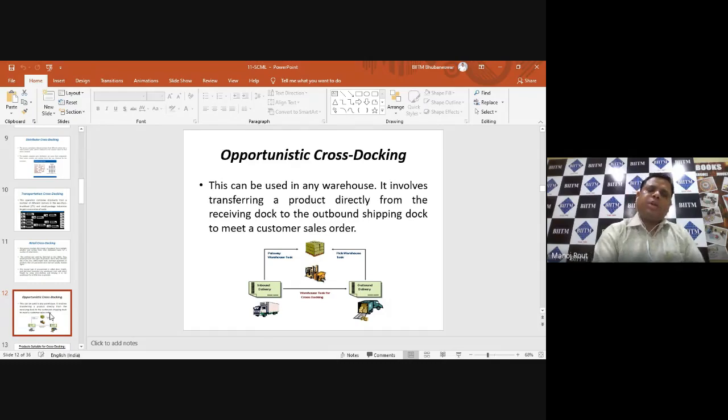The best example you can see is in vegetable markets. In that case, the outbound delivery reaches near the market. Immediately, the inbound delivery is ready to receive the product, and they directly ship it to the different destinations as per the customers' orders. That is the concept of opportunistic cross-docking. Then moving to the next one.